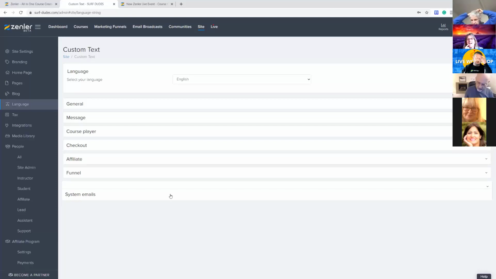So if you're testing your site like we did just then with the free plan, and you're getting emails come in automatically, they're generated in the system emails, okay, this area here. So you can find that again, guys, it's in site under language, okay? So make sure that you go there.